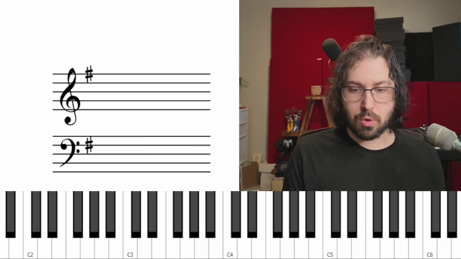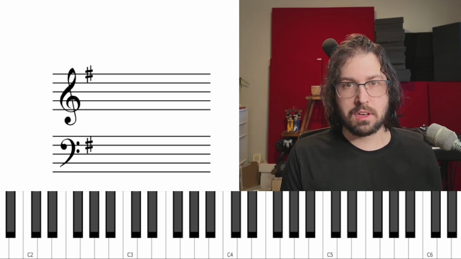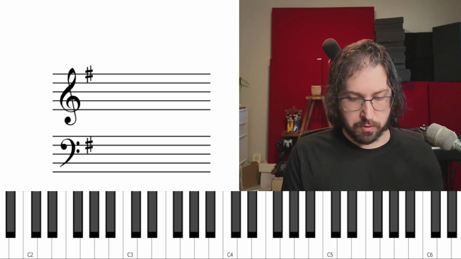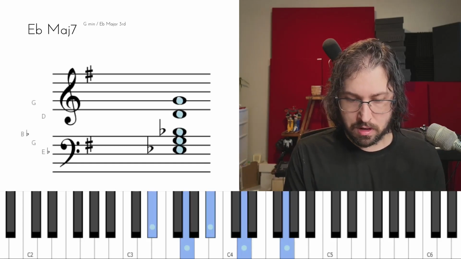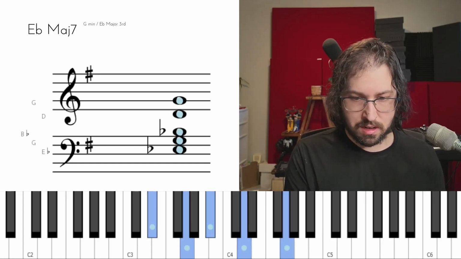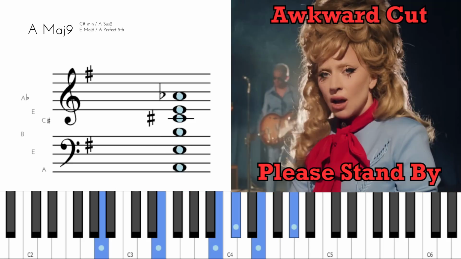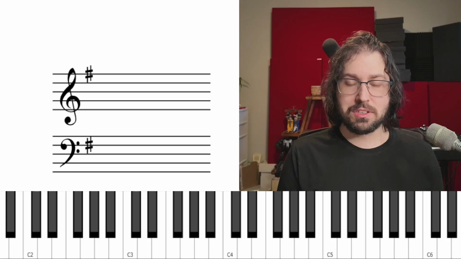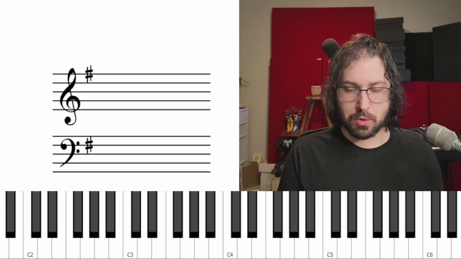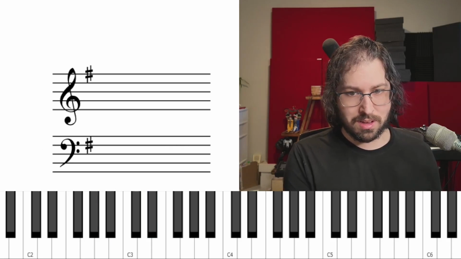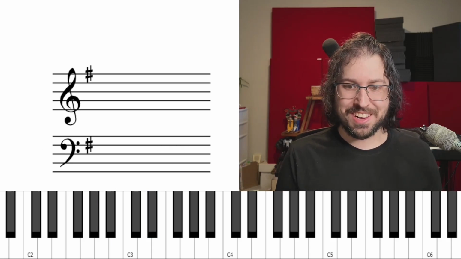Our next 2 chords are also major 9 chords that don't belong in G major. The first one of those is when we go from E flat major 7 to A major 9. This doesn't seem like it should sound as good as it does because the 2 chords are a tritone away from each other, normally one of the most dissonant intervals.